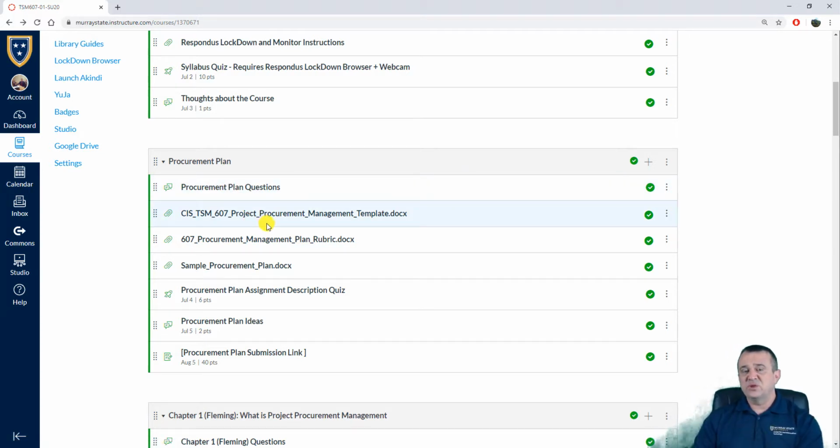But one more time, I would like to emphasize this. You're not going to do well in this course unless you start working on your procurement plan from day one, right? From the very first week of the semester, maybe even before that, because I'm publishing this course almost 1 month in advance, okay?